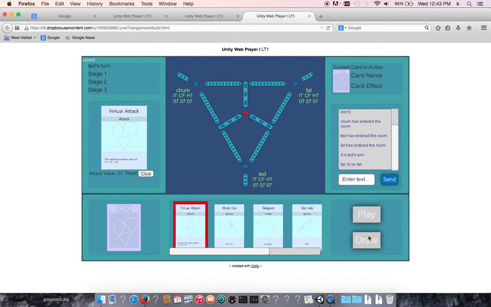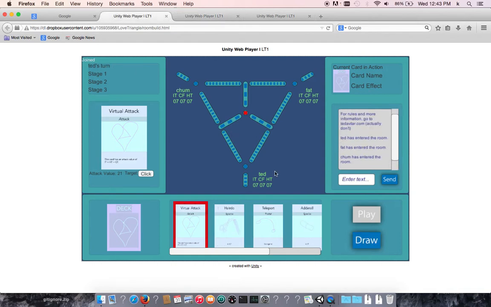Notice that for both of these tabs, the buttons are grayed out because this is player 3 right now, that's player 2, and this is player 1. And there you can see their names, Ted, Fat, Chum. For example, there are some cards that can attack people. Virtual attack is a default card. And they're loaded here. So now it's Ted's turn, which is this player.